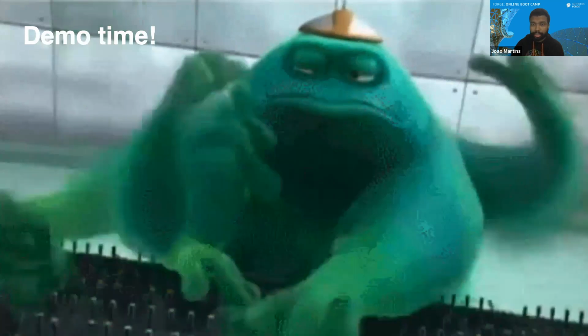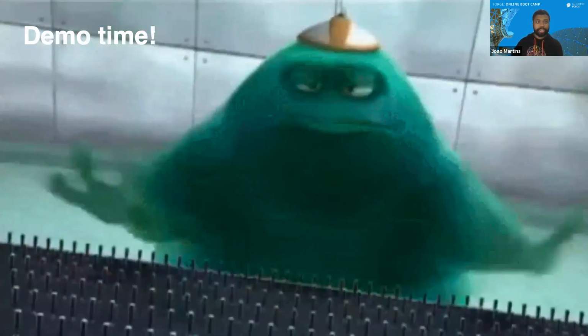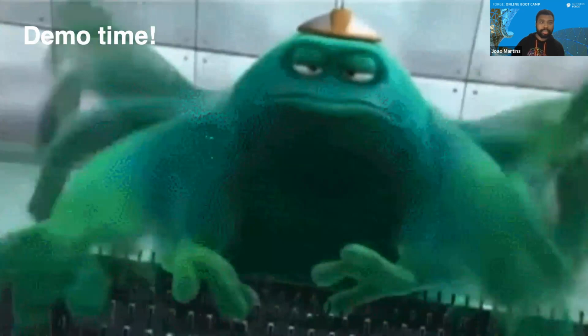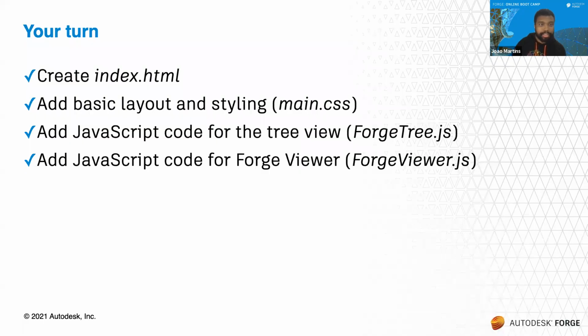I see we have a question. That's your turn. Create the index.html, add basic layout, main CSS, Forge 3, and Forge Viewer.